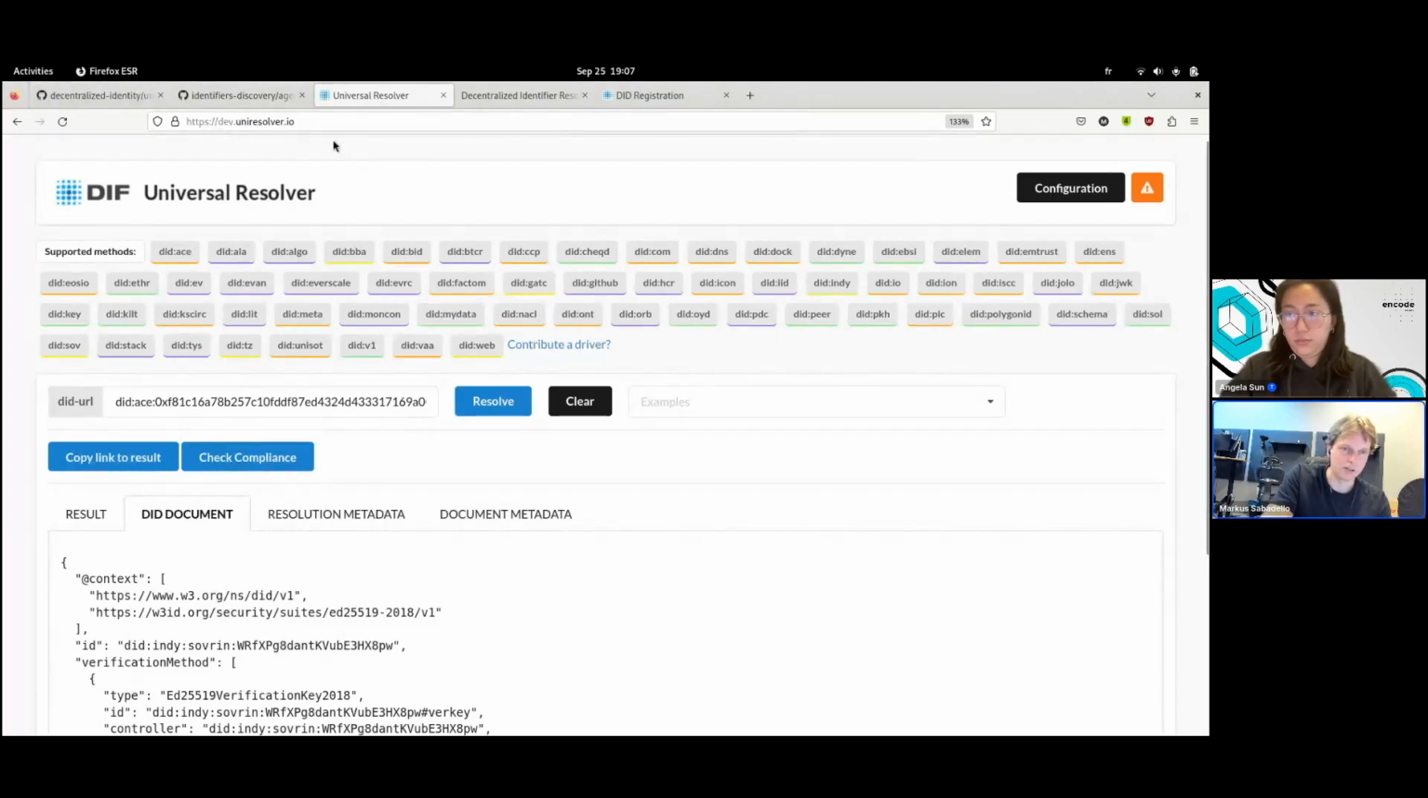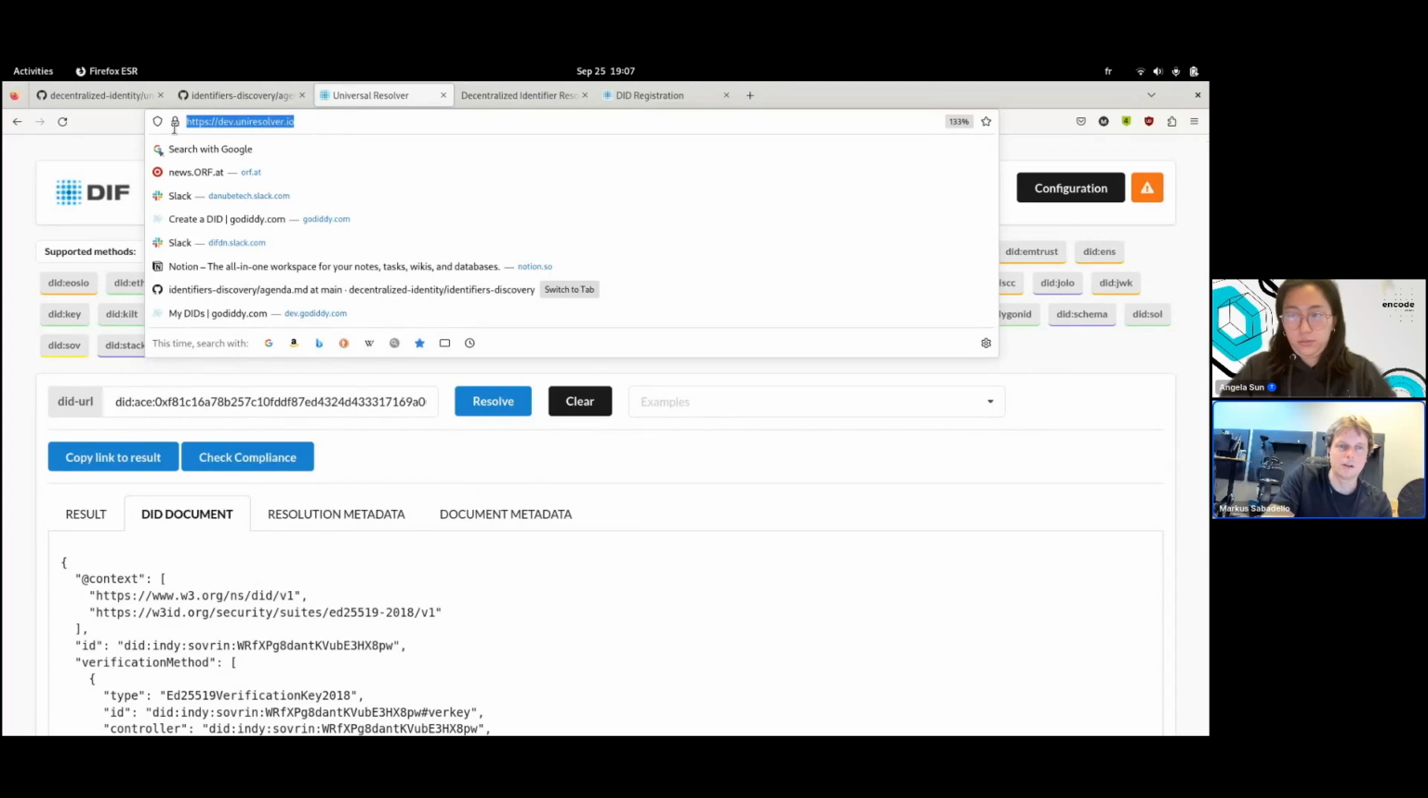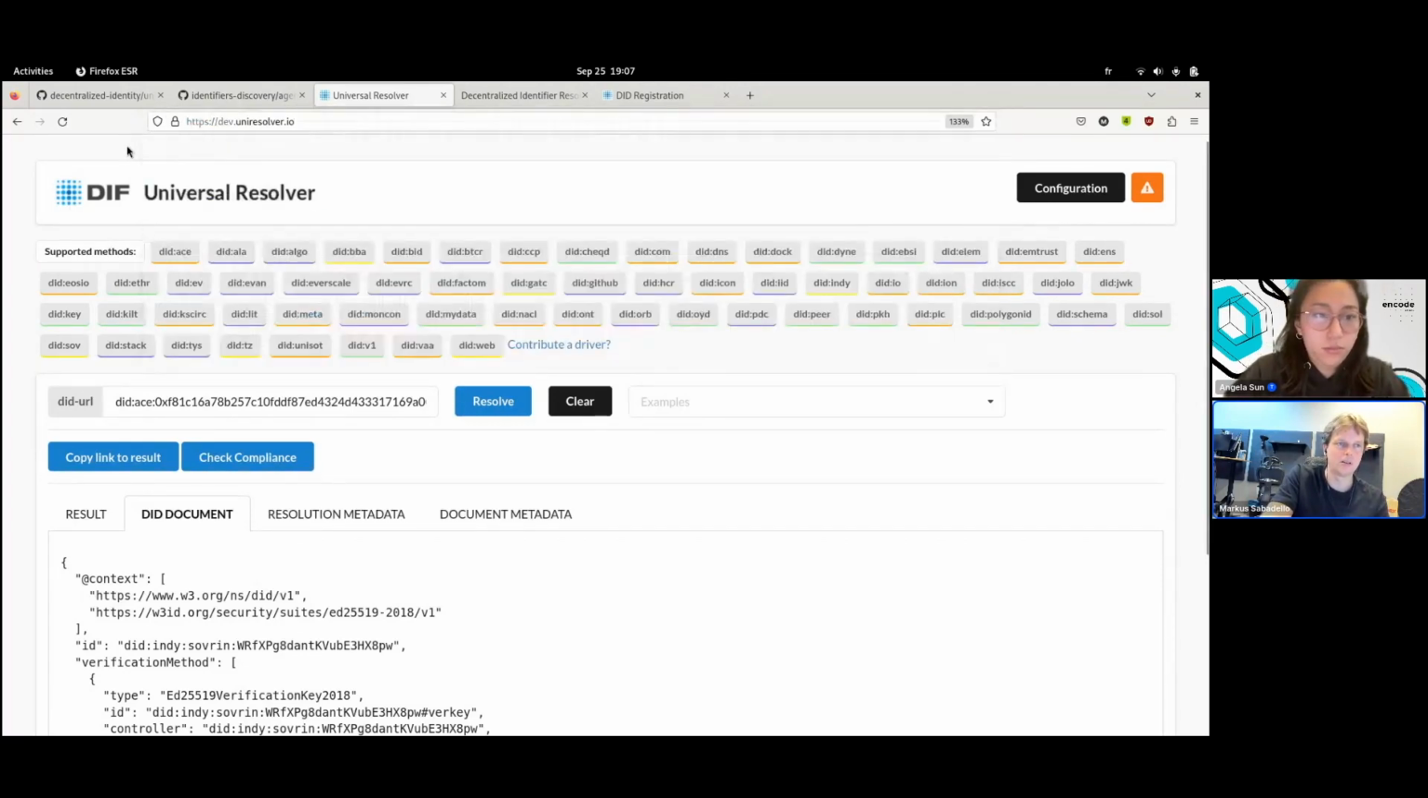Another thing to point out is that the website you're looking at right now, dev.uniresolver.io, is one instance of the universal resolver, which is hosted and provided by DIF. But if you click on this orange warning button, it will say that this public instance is not designed to be very reliable or very scalable. This is a utility for developers, but when this is deployed for some production use case, for some actual real life application, then this should be self-hosted.